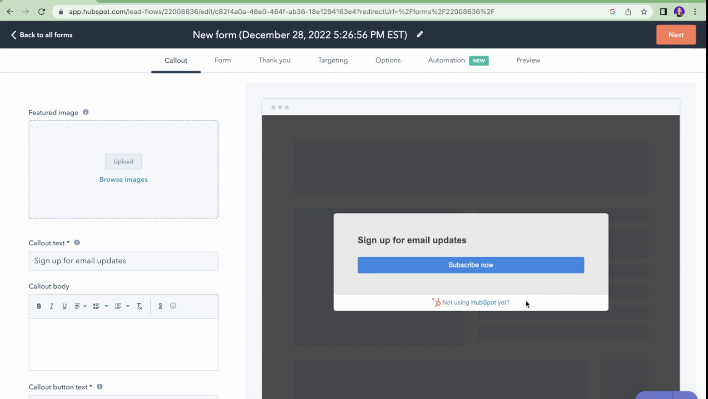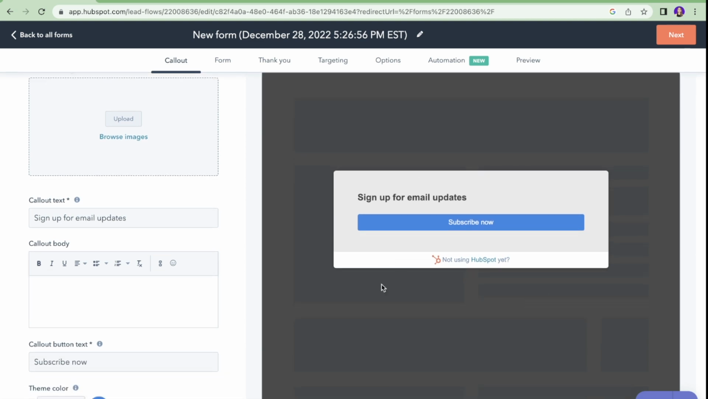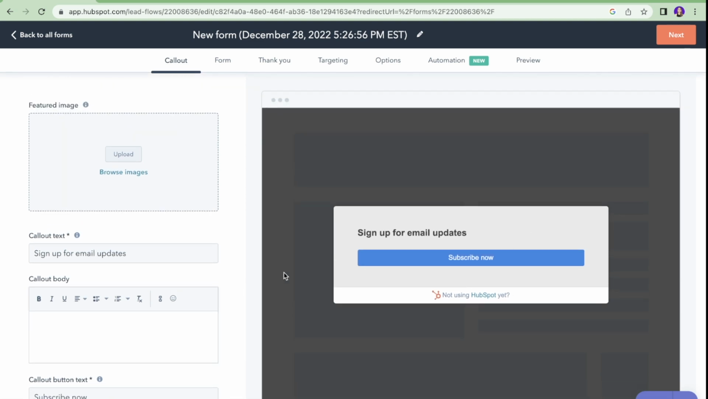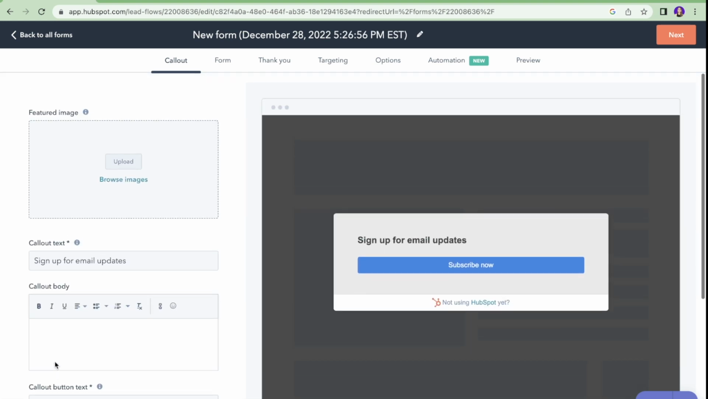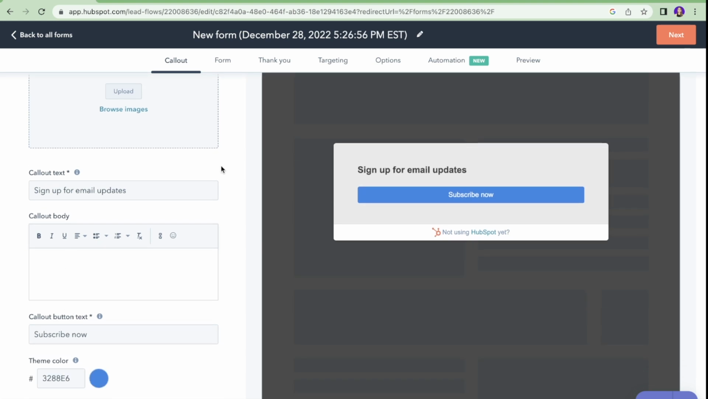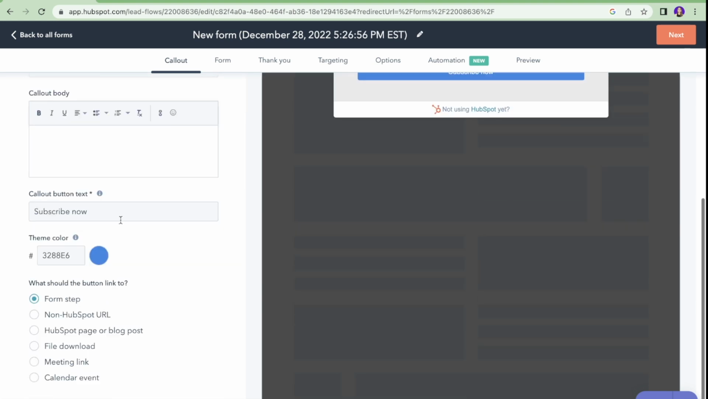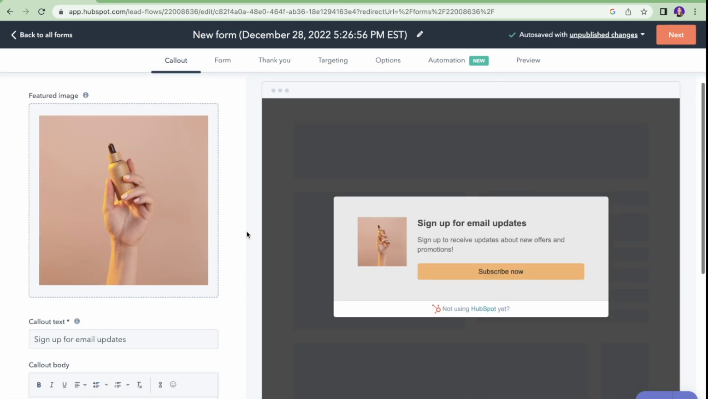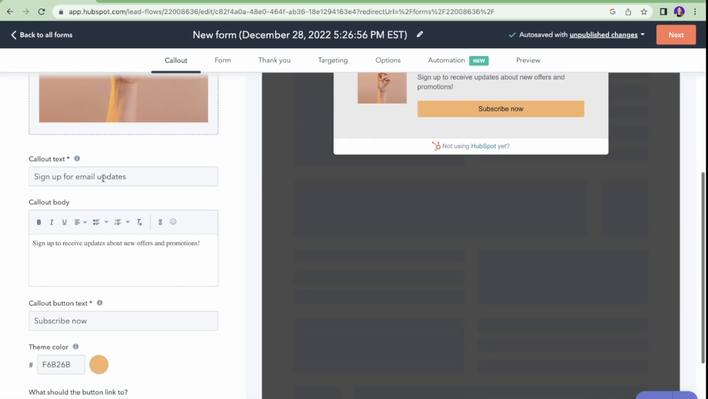Over here you can see a preview of what the form will look like, so when it's popping up from your website like that. You can also customize it by filling out all the information on the left-hand corner, so the images, the body text, the headline text, the color, subscribe button, and where the button would be linked to.